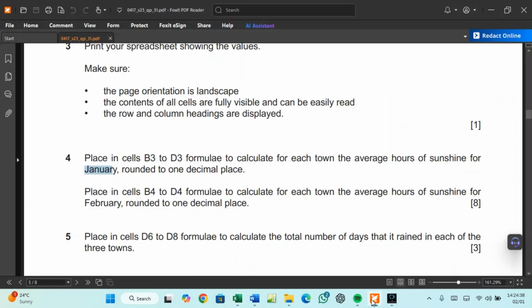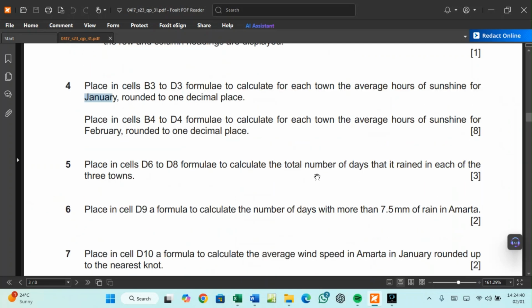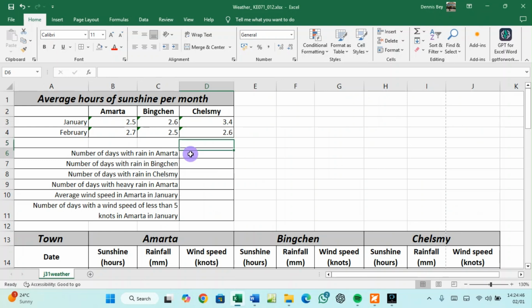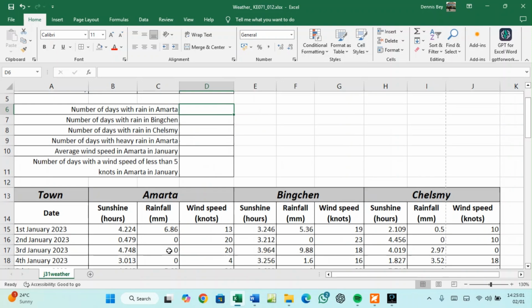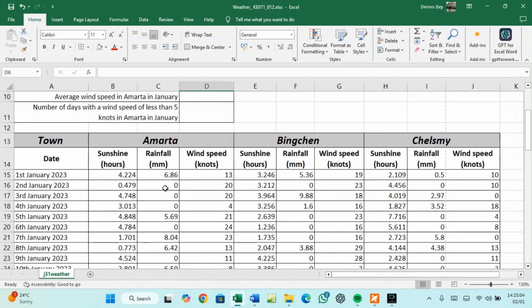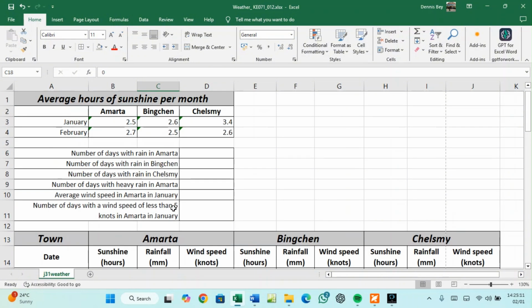So the next question, how many marks are those? 8 marks. Place in cells D6 to D8 the number of days with rain in Amateur. Number of days with rain, not sunshine, rain. There are some days where there is no rain. So they want to know the number of days, so we need to count.